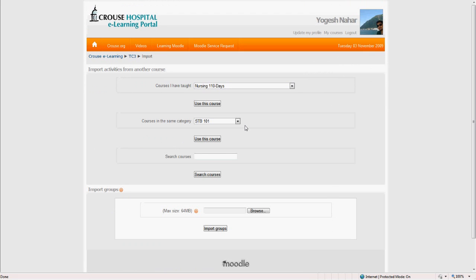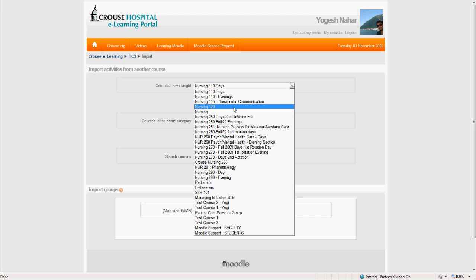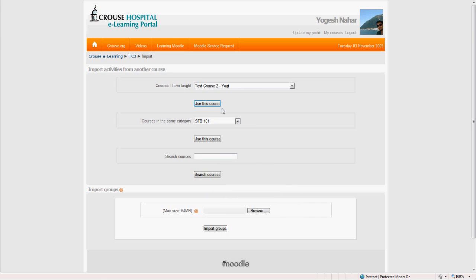Then on the page which loads up, you will need to select the course from which you want to import the data. So you can select a particular course which you've taught before, or you can just select the course from the list which is available to you, which basically is a list of all the courses in the Moodle homepage. For example, I want to import all the data from test course 2, so I select test course 2 and say use this course.